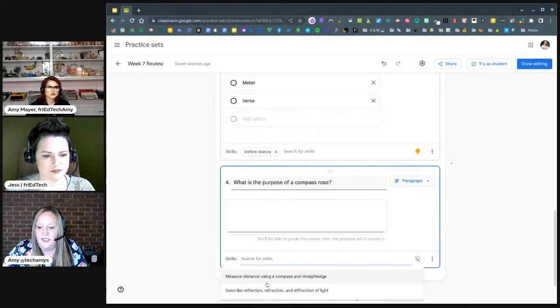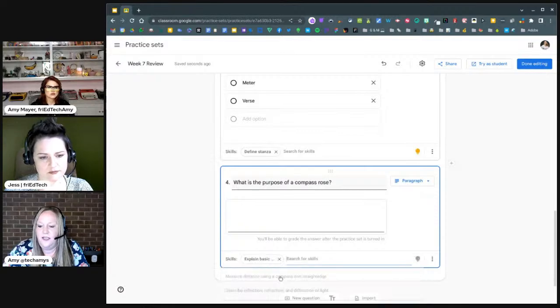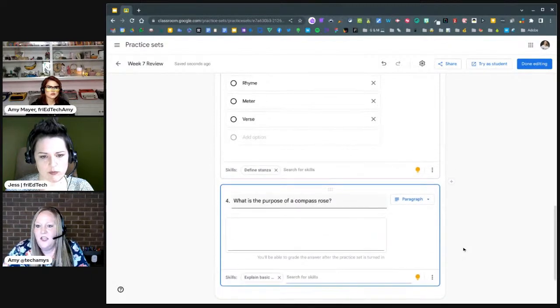All right, let's see. I'm actually going to type in compass rose because I know I saw something. Yep, there you go. Explain basic map elements. Love it. I'm going to click here, and there we go. Once again, you can continue to add if you wanted to as well. All right, so that's how to add questions.